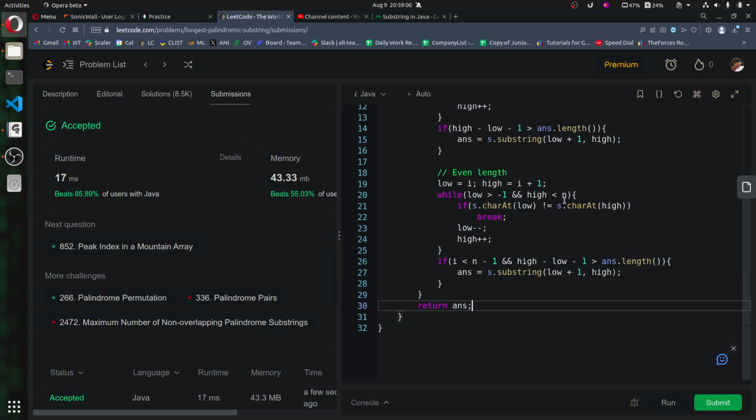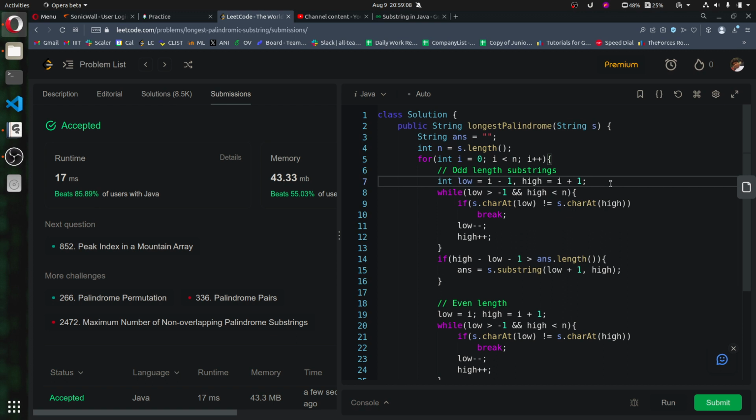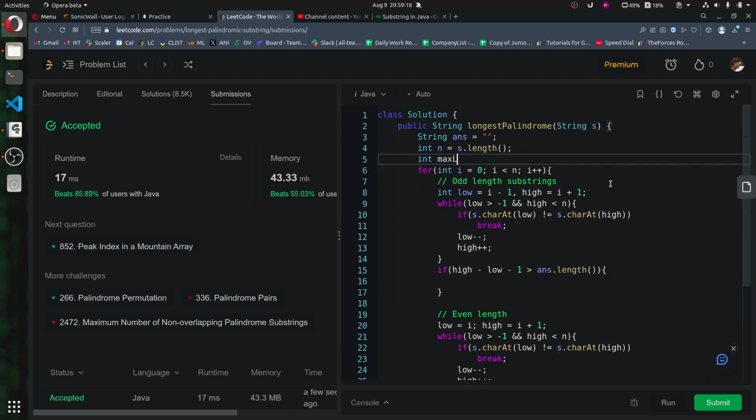Okay, so it got accepted and we beat 85% of the submissions. I don't know why, because this is not a really good algorithm. Now the first and very basic optimization that we can do is we need not update the string every time. We can just record max length equal to 0 and low index equal to minus 1.